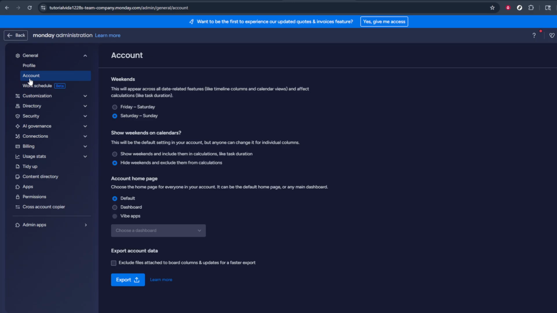Once you're in the Administration area, look for the section related to your profile or general settings. Click on Profile. This is where Monday.com groups many of the settings that define how your account behaves, including language, time zone, and other interface preferences. Even though we're trying to hide weekends, that option is stored under these broader account settings.